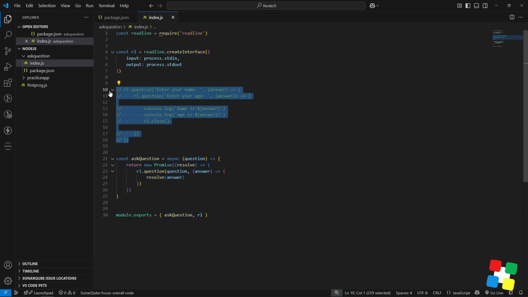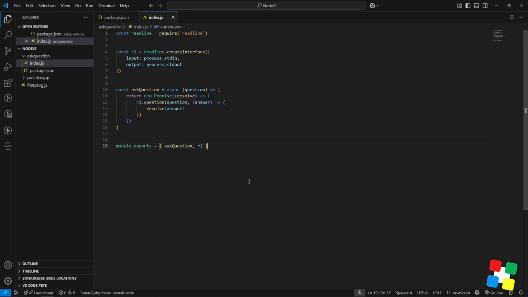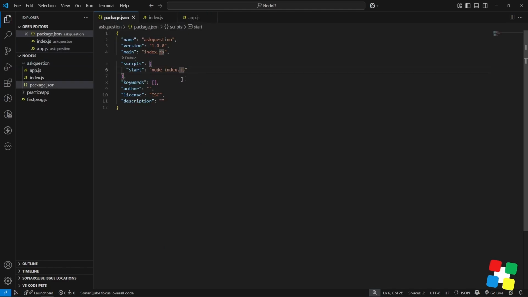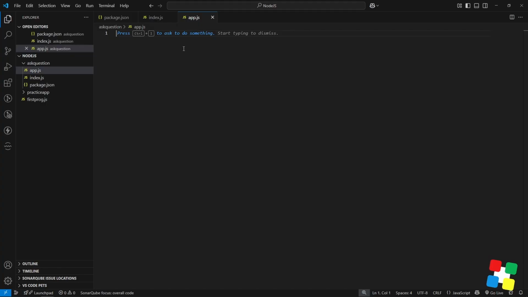It's a very simple module, and we are going to test it once, and then we are going to deploy it to npm. To test it, I'm going to create an app.js. Inside the package.json, I'll add one more script here, dev, with node app.js. Whenever I run this dev command, it will run the app.js. So let's try to import it. const, curly braces, require, dot slash index, and we should be able to see askQuestion and rl.